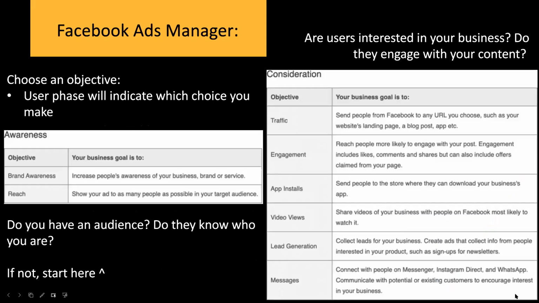So Facebook Ads Manager, to choose an objective, you want to kind of go along that funnel. So the first, the widest area is the awareness. That's going to be where you want people to land in. Do you already have an audience? Do you know who you are? Do they know who you are? Sorry. If not, start there. Brand awareness and reach are going to be really big for these. Just kind of getting engagement and seeing what people think about you.